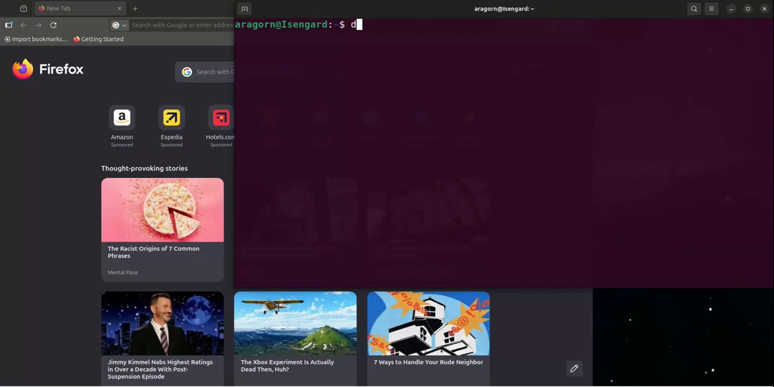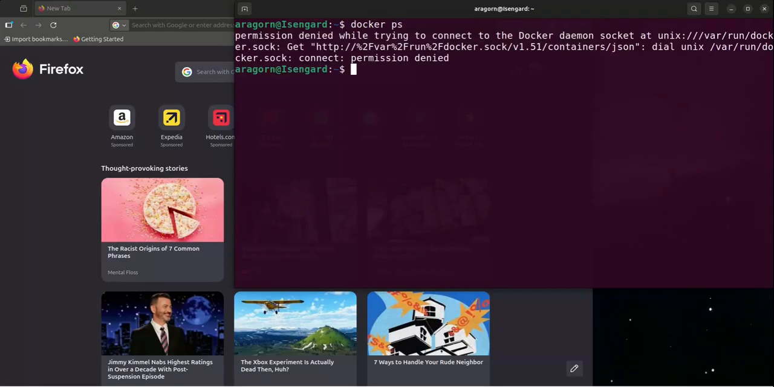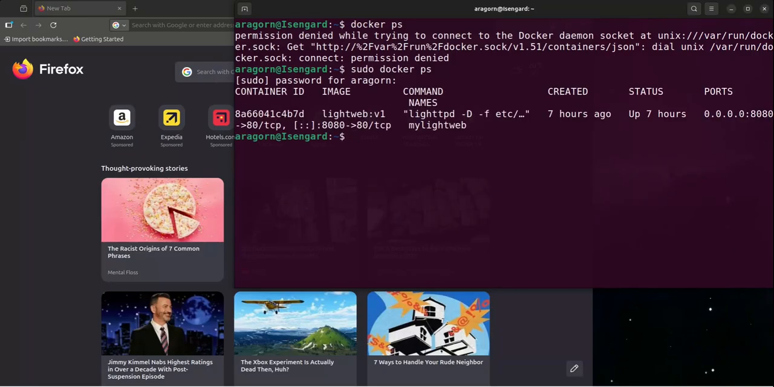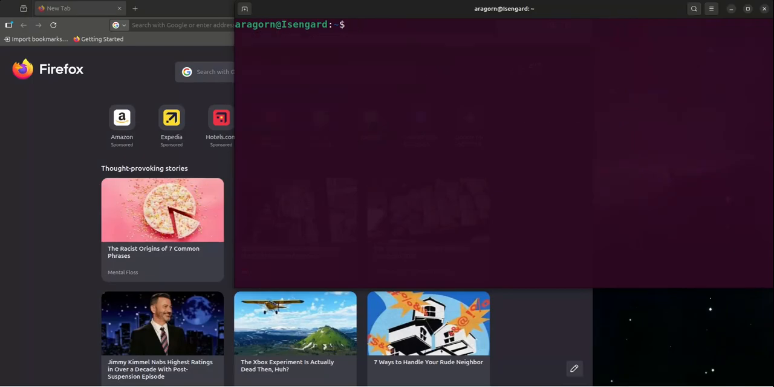So first of all, we have to check if Docker is installed or not, right? Usually I just do docker ps, but as you can see, it is installed, but I need sudo privilege to take a look. As you can see, I do have it installed. If you don't have it installed, just follow the documentation to get this application installed. It's a pretty simple process here.